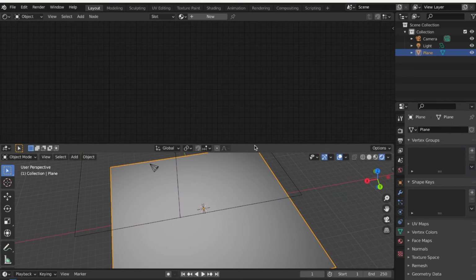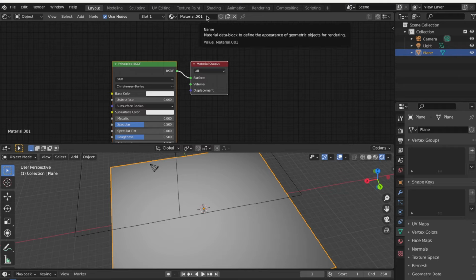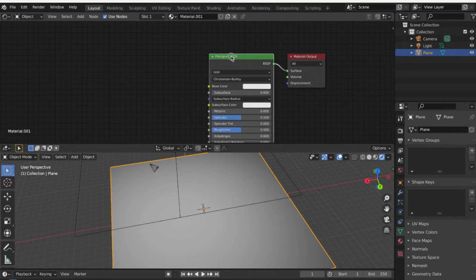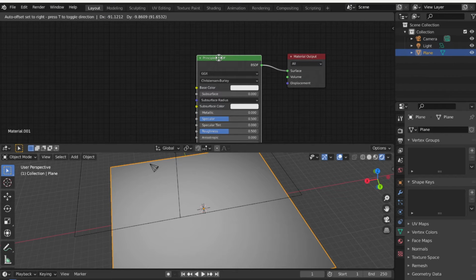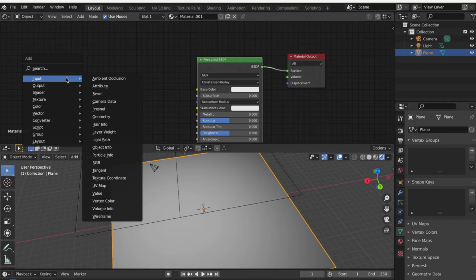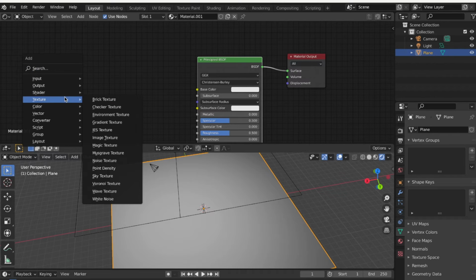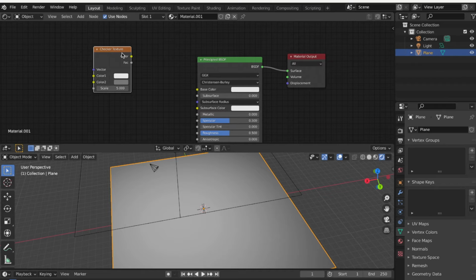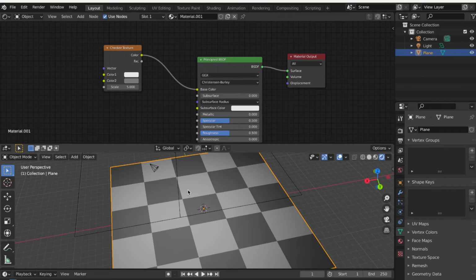So anyway, let's select the plane. Let's click on plus new. All right, and as you see, by default it's Principled BSDF. Very cool. All right, and what I'm going to quickly illustrate to you is, I'm going to use the checker texture. Now the checker texture, if I plug it in here, we can have a look at what it looks like.